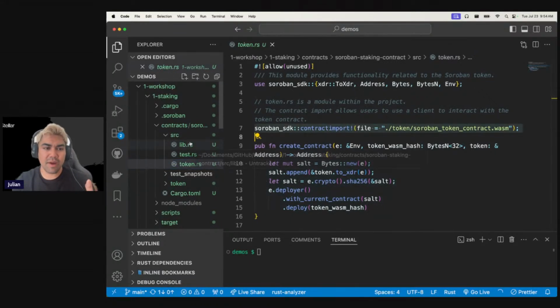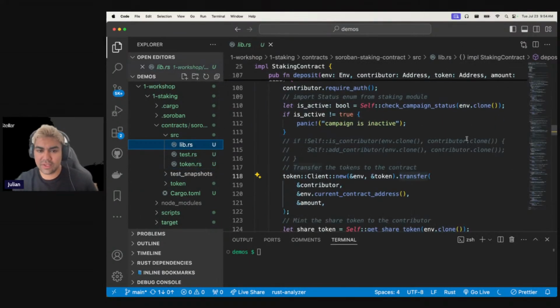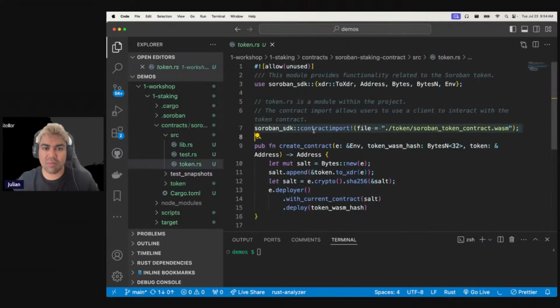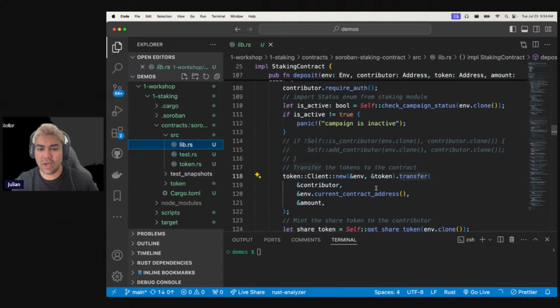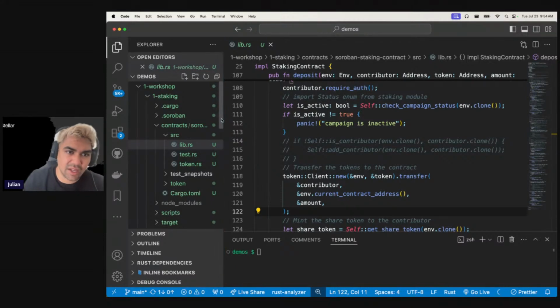So that might be a lot for some, but this is a cross-contract call, and it's made super easy by being able to use this contract import function, whereby you can actually import WASM files, so compiled Rust smart contract files, and actually call the functions from these compiled Rust smart contract files on other contracts. And it's all super compact and very malleable, for lack of a better term.